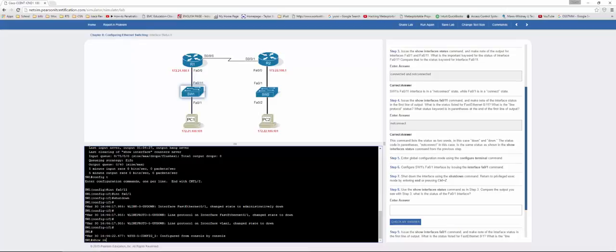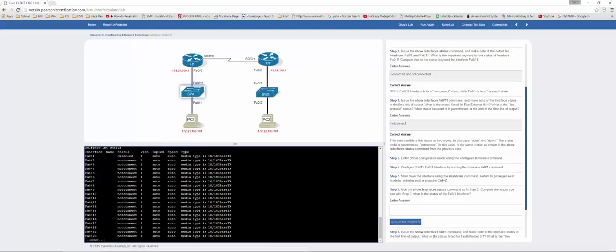Let's do a show int status. So you'll notice by turning off the interface on this device, I don't get a not connected, I get a disabled. Meaning, for FA0/11, it's probably not administratively down on our end, it may be admin down on the other end. Disabled.